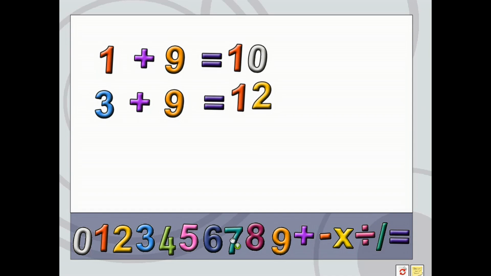To show subtraction, I can use 7 minus 4. The answer is 3. 7 minus 4 is 3. This is how we do subtraction and addition, right? Is it clear? Good. Now let's proceed.